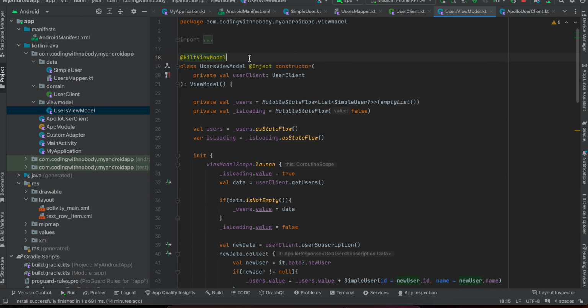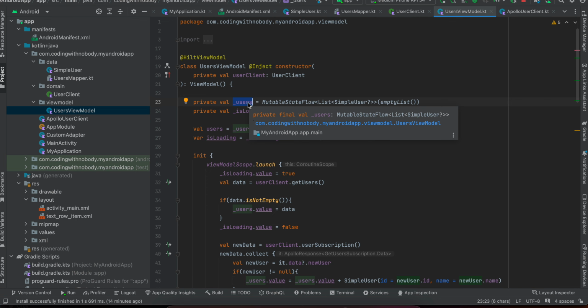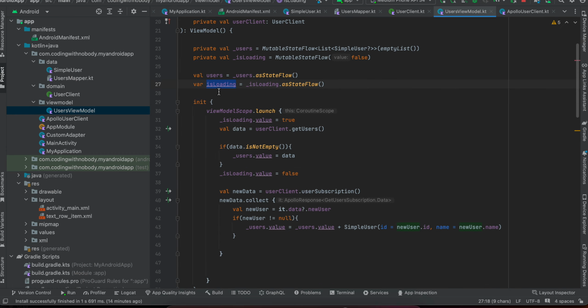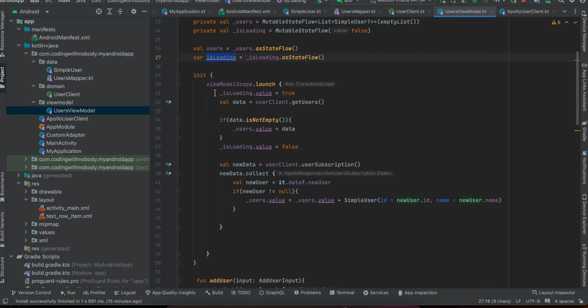So here I am using @HiltViewModel, and I am injecting user client. Then I am creating a list of all the users as mutable state flow. Then I am creating isLoading as well as mutable state flow. Then I have created state flows for users and isLoading. And as soon as our view model is launched, firstly I am getting all the users with the help of query, and I am assigning it to our users value.